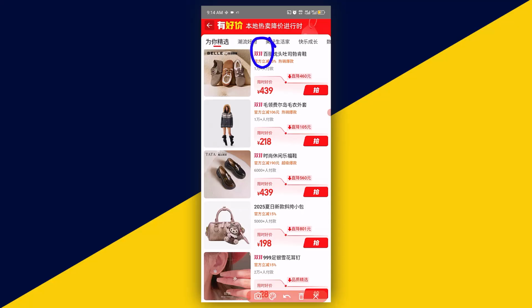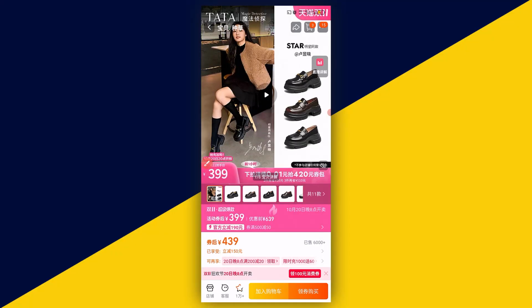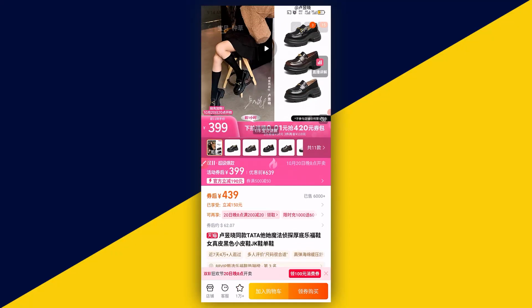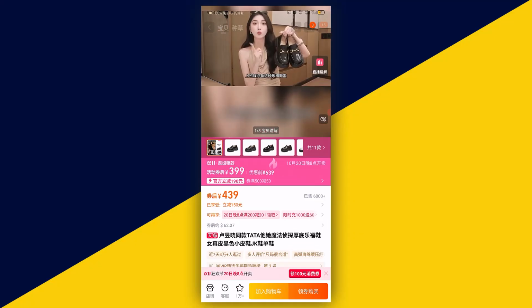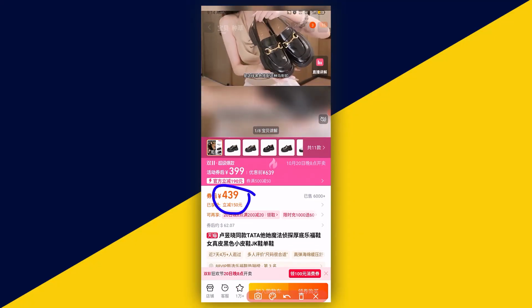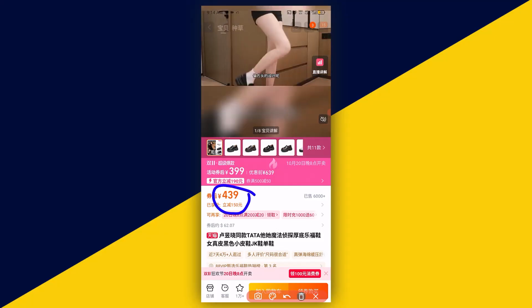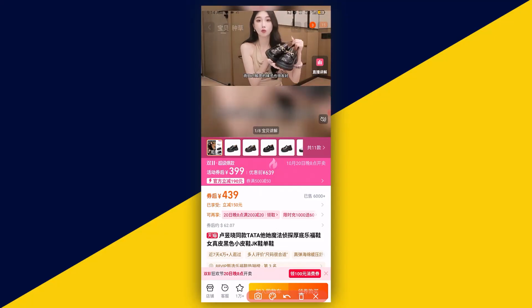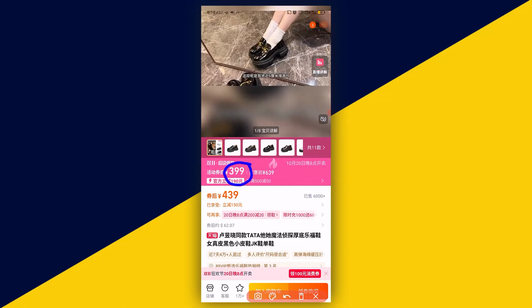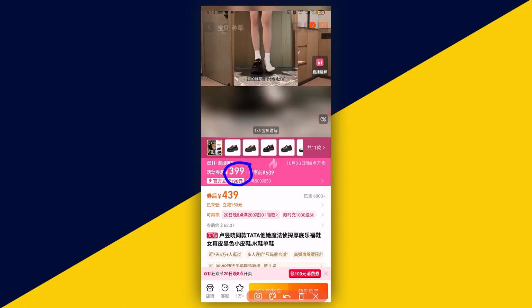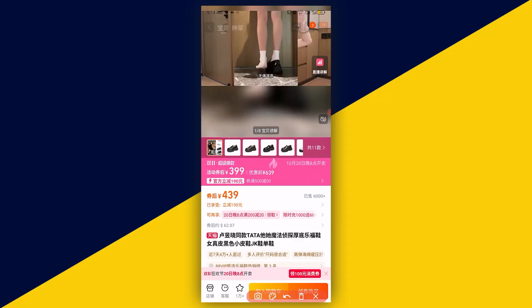Now, let's say for instance, I'm interested in this particular shoe right here. So I will go ahead and click on the product link. When you click on the product link, it takes you to the sales page right here. Now, you can see the original price for this shoe is 439 yuan. But at the time of making this video, you are paying 399 yuan to purchase this particular shoe right here.